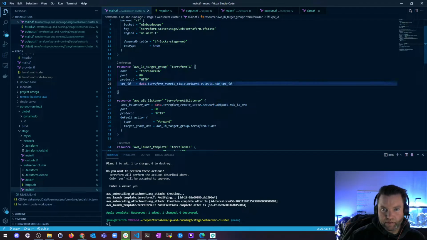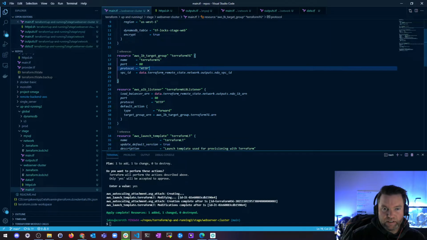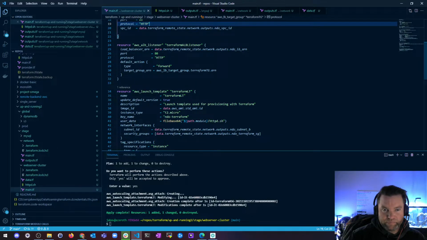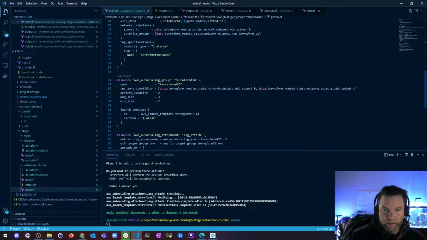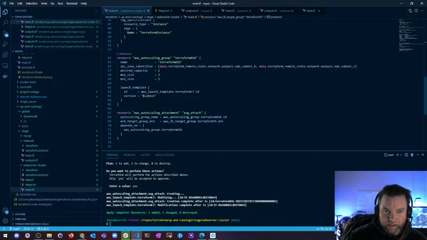So I have a Nimbus DevOps VPC ID. I'm passing the VPC ID from this other state file to here. I did this for my load balancer ARN. I did it for my image ID. I did it for my subnet ID, my security group, and my VPC zone identifiers for subnets B and C. So that's pretty much the gist of this.